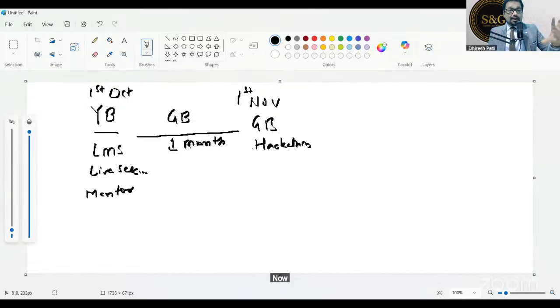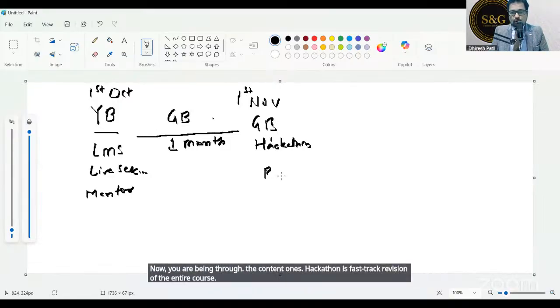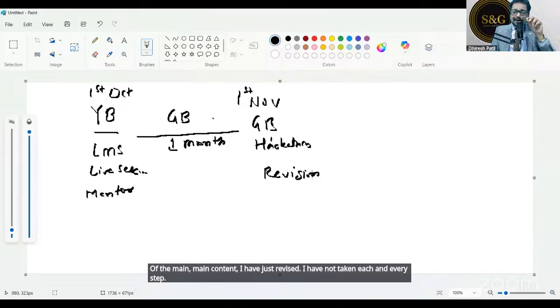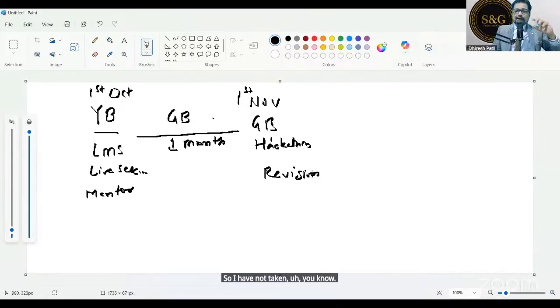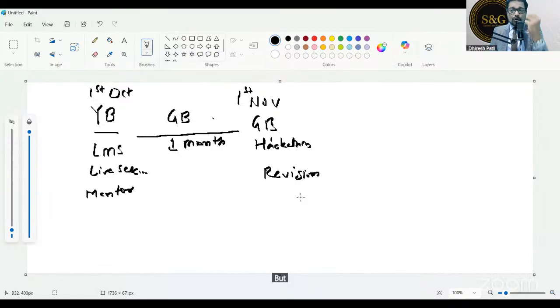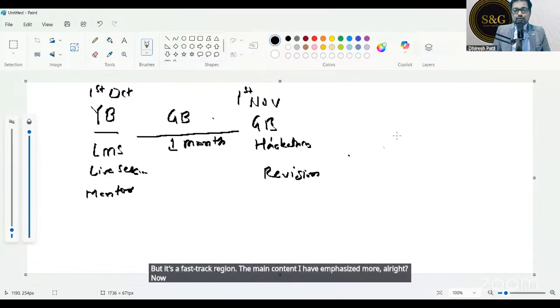Now you have been through the content once. The hackathon is a fast track revision of the entire course. I have just revised the main content. I have not taken each and every step. So I have not taken the Pareto chart, and some other parts which are there in your content. But it's a fast track revision. The main content I have emphasized more. Now you are absolutely ready for the examination.